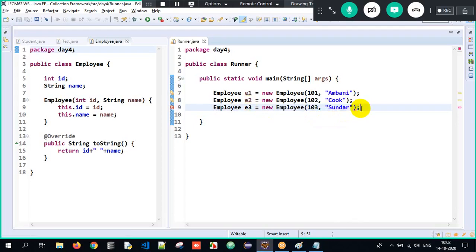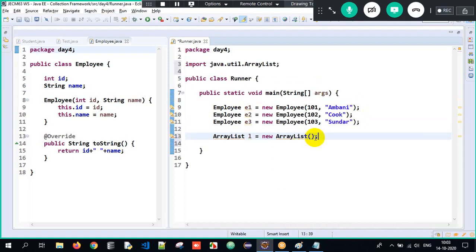I'm just taking the names of those three employees. Now here, I will create a collection. Either you can make use of LinkedList, ArrayList, Vector, Stack, whatever it is, it works the same way. I'm just taking ArrayList over here. It's not that I have to always make use of ArrayList. You can make use of LinkedList, Vector, Stack, whatever you want. So you will create an object of ArrayList over here. Now I have to import ArrayList from the java.util package because it's a predefined class.